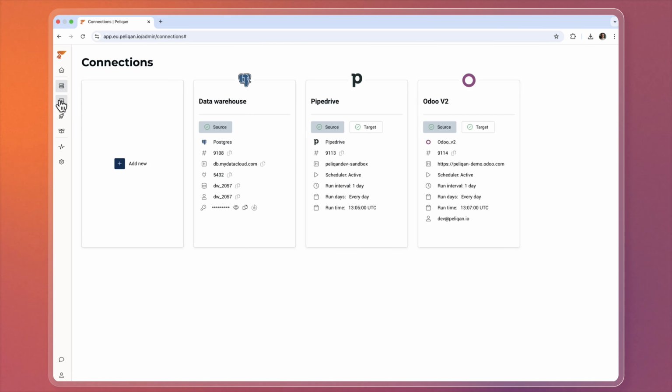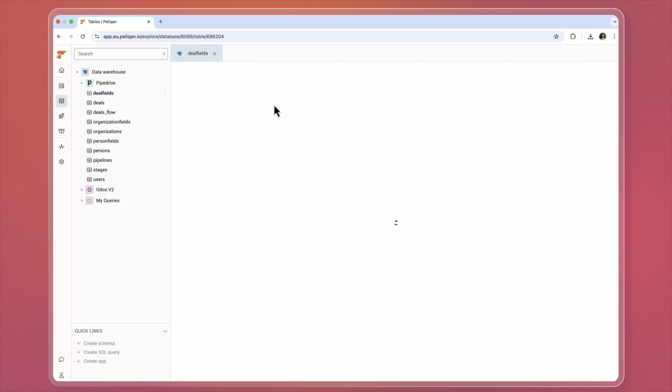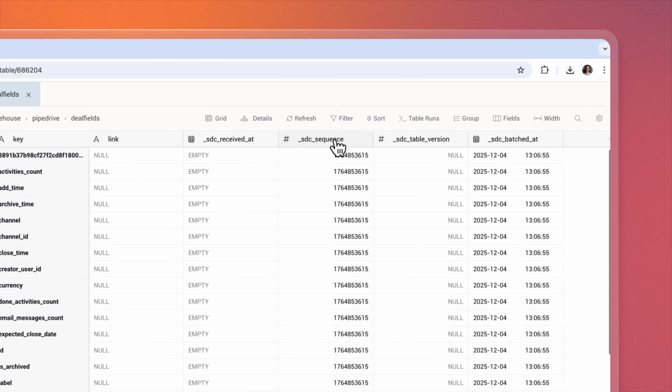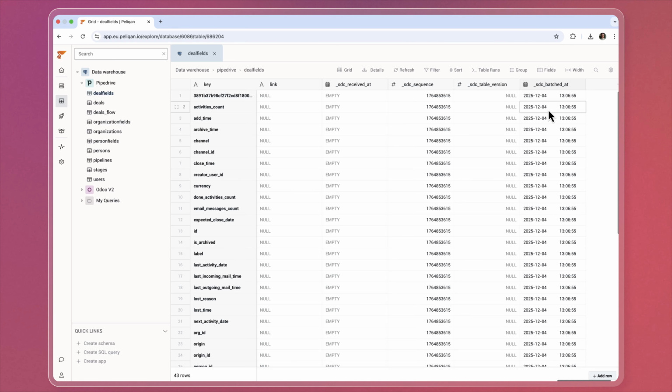In the tables themselves, you will find extra columns with metadata. They start with _SDC. You will find them at the end. And the most important one is _SDC_batched_at, which is the timestamp at which the Peliqan pipeline received that individual record from the source. If there are no changes in the source, then this will not update, even if there are pipeline runs. It will only update if there was an actual change in the individual records.